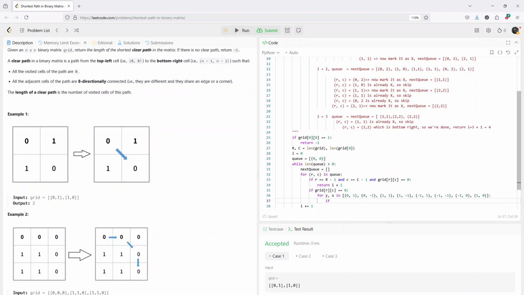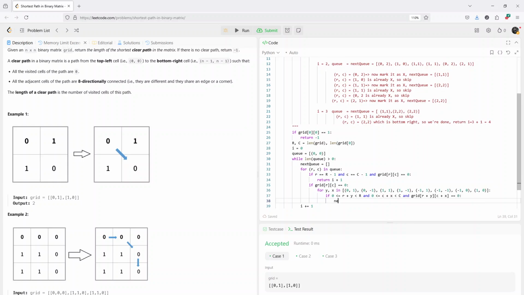If r plus y is within 0 and big R, and c plus x is less than big C, and grid of r plus y, c plus x equals 0, then we can add it to the next queue.